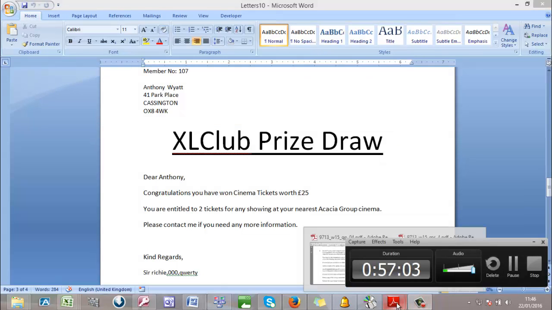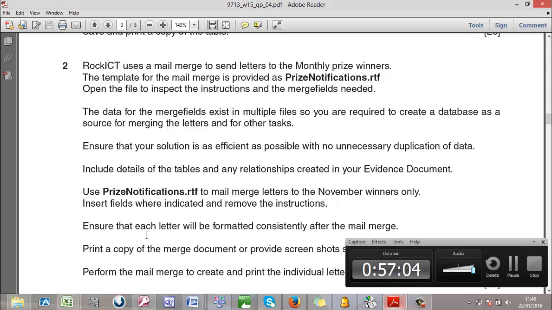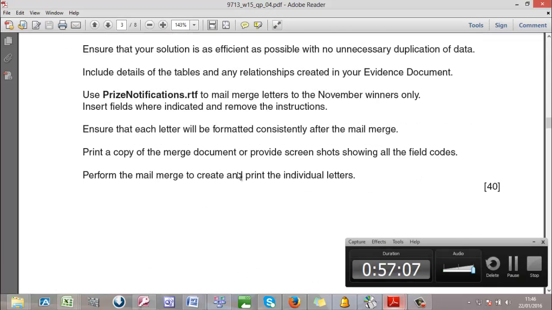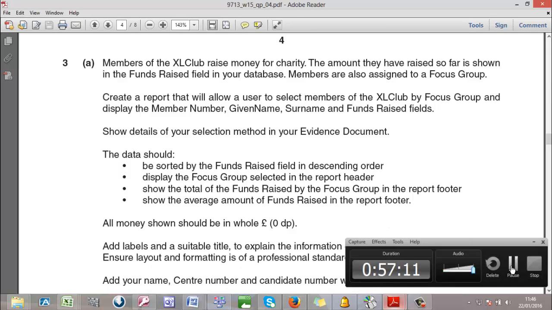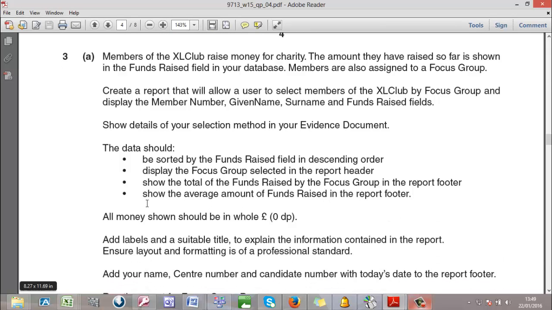Okay, so we're done with question 2. We move on to question 3. So question 3, members of the club, Excel club, raise money for charity. The amount they have raised so far is shown in the funds raised field in your database. Members are also assigned to a focus group. Create a report that will allow a user to select members of the Excel club by focus group and display that.